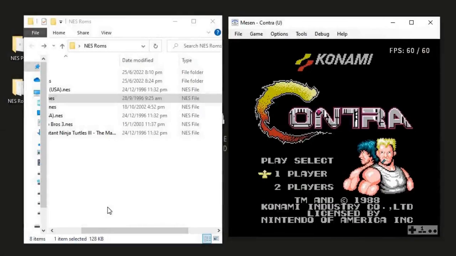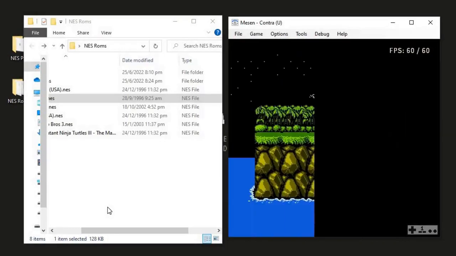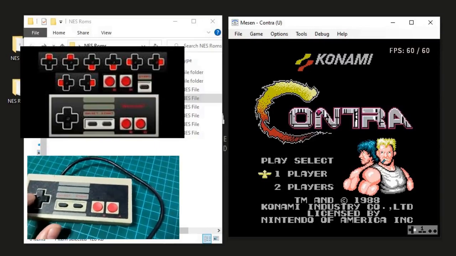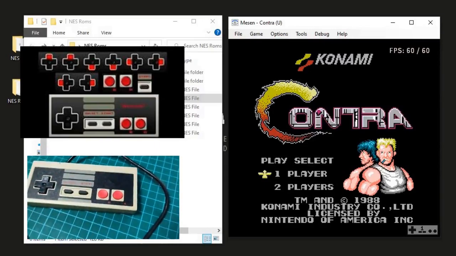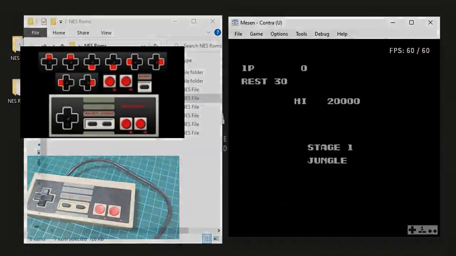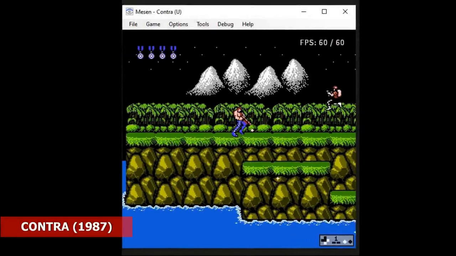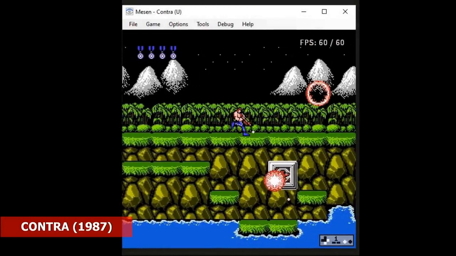Next, we will play my favorite NES game, Contra. The Konami code will work here as well. Up, up, down, down, left, right, left, right, B, A, start. Now you will have 30 lives at the start of the game. This emulator also has a cheat menu.